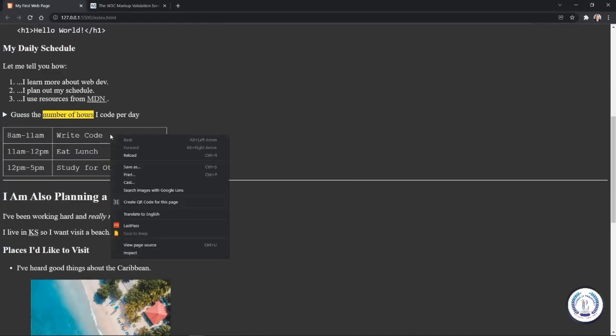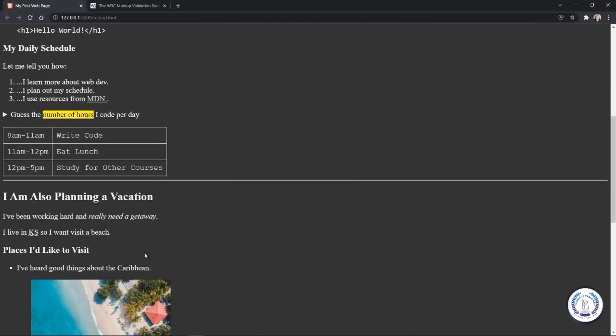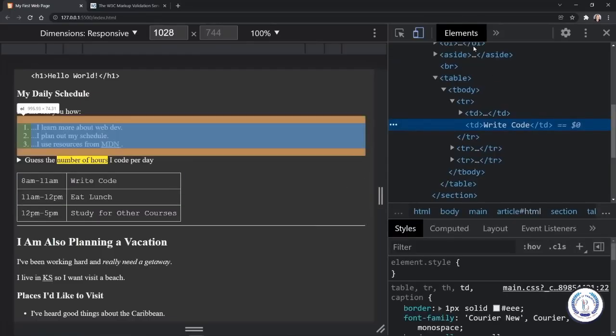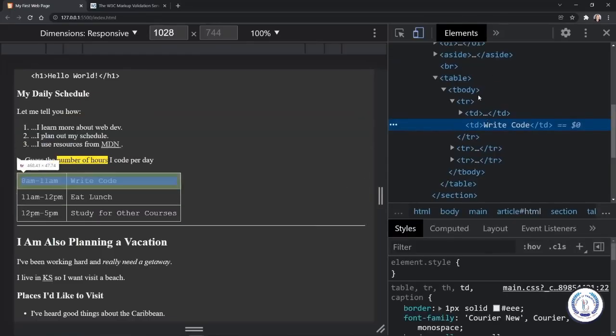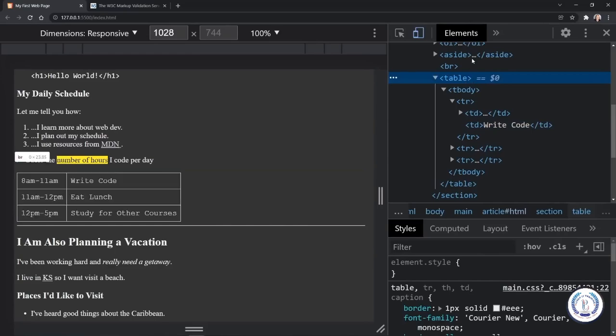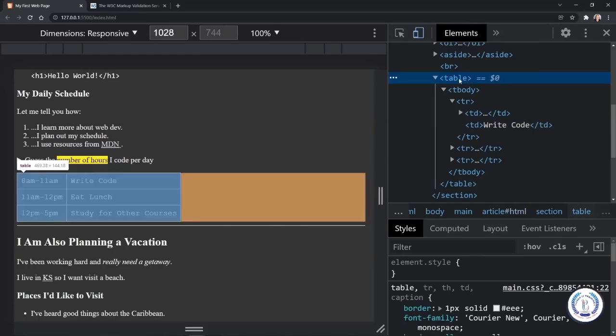I'm going to right-click on the table and click Inspect. This will open DevTools and it should be showing the elements. Now if we highlight the table over here in the Elements tab in DevTools, you can see it's highlighted on the page. Notice all the orange to the right. That is margin. That is not table. So the table doesn't expand to the width of the page. It only expands based on the content inside the table.